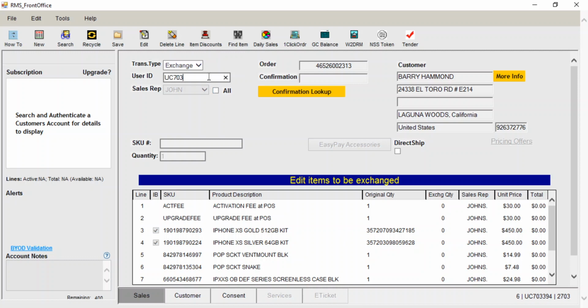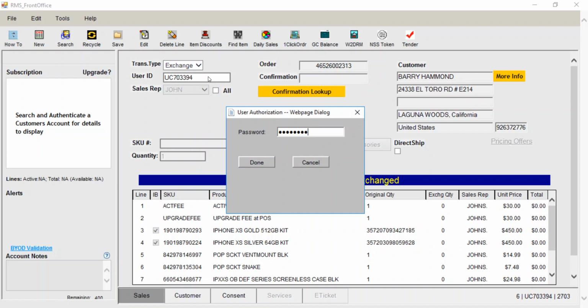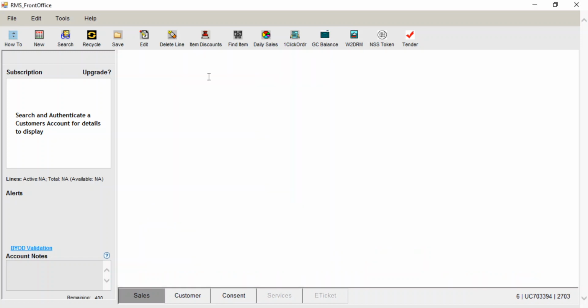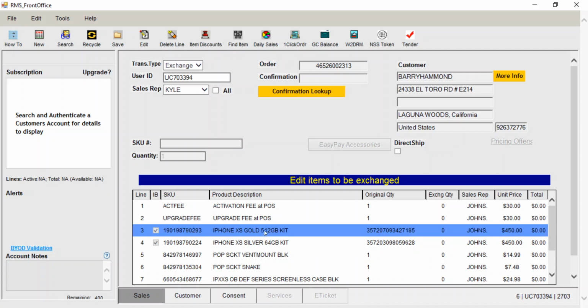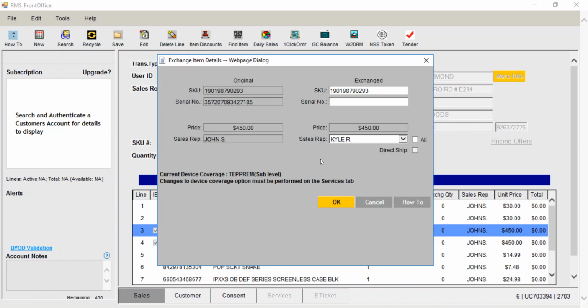At this point, you just need to put your codes in so you can unlock being able to do anything with this transaction. So we're going to be exchanging this iPhone XS Gold today. So there's two different options. One, I can exchange it for the same type of device. That's what it defaults to. So if I had another device that was an iPhone XS Gold, I would just put the new IMEI in here. I would hit OK, and then I would tender. It's that simple.